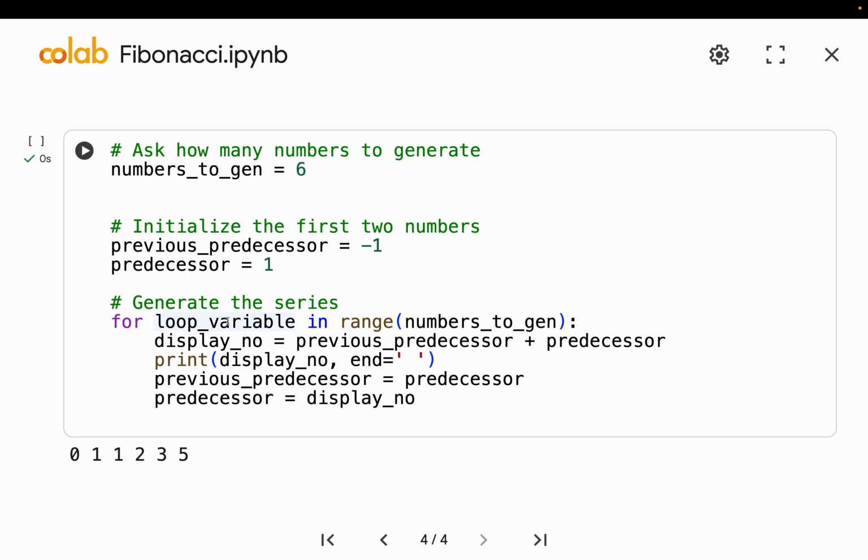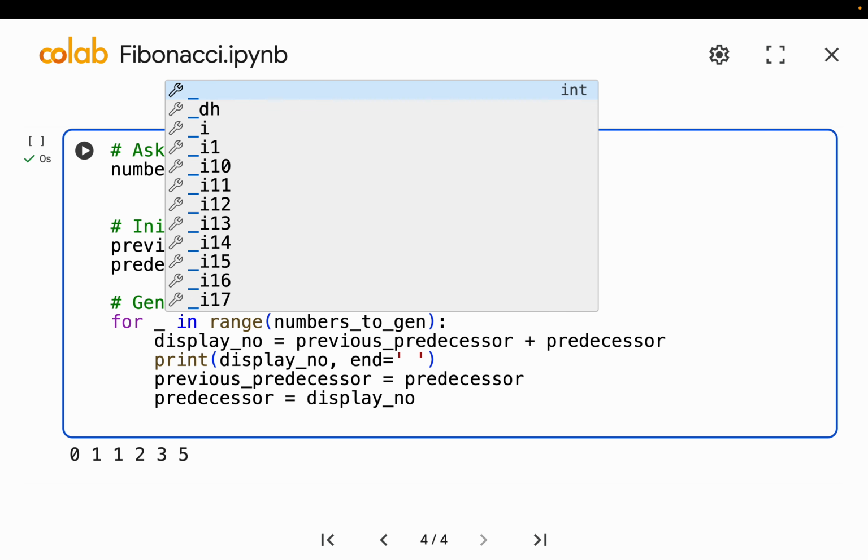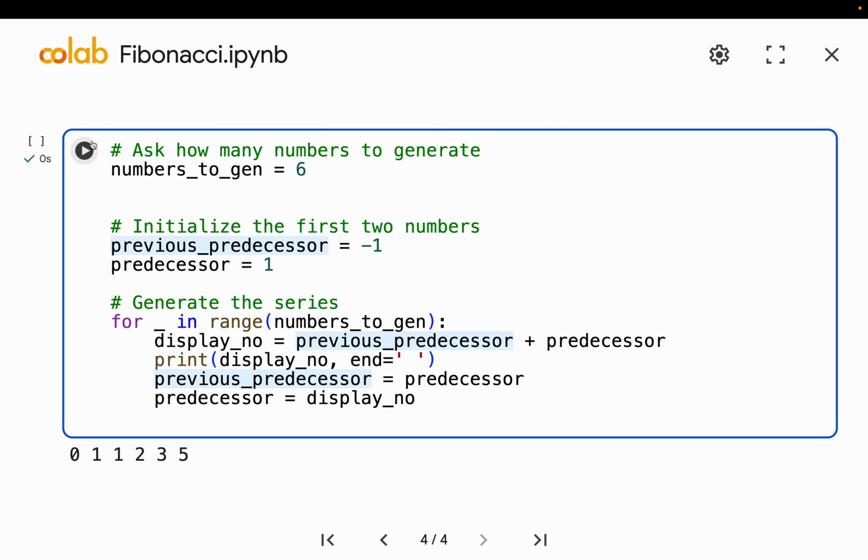One other thing is the loop variable. Instead of this loop variable, which we are not using anywhere in this program, we can use underscore, which means in Python's convention, here I'm not going to use this variable. This also helps us to write cleaner code. We'll execute and check.